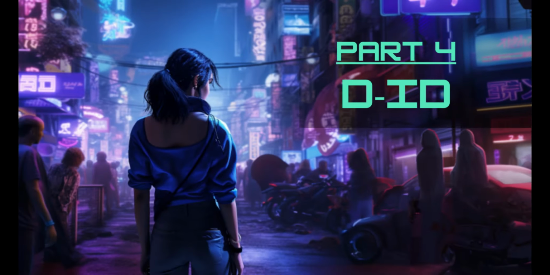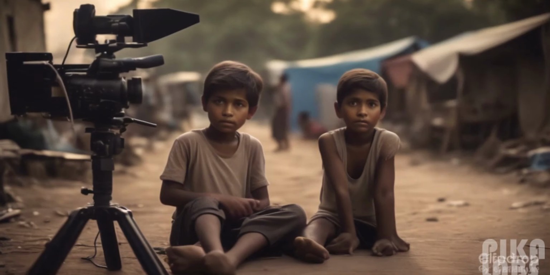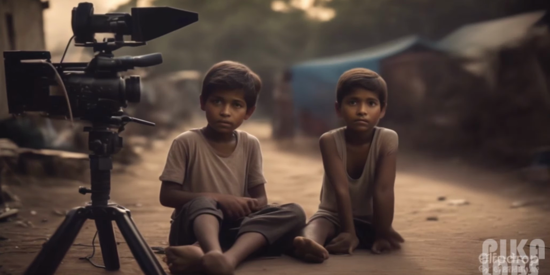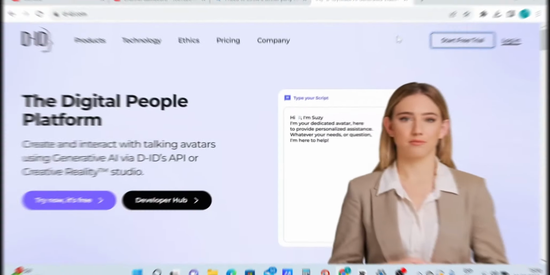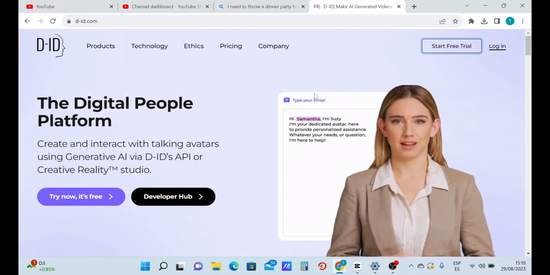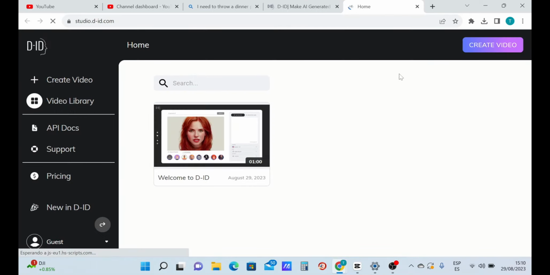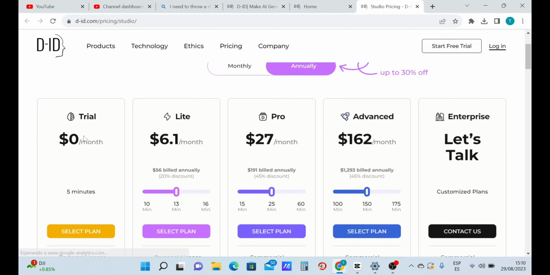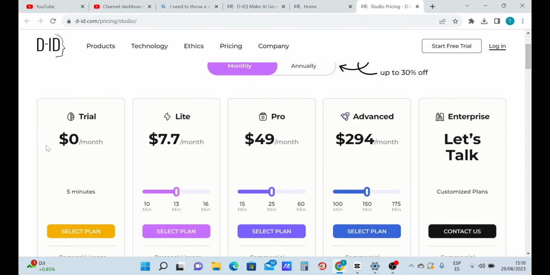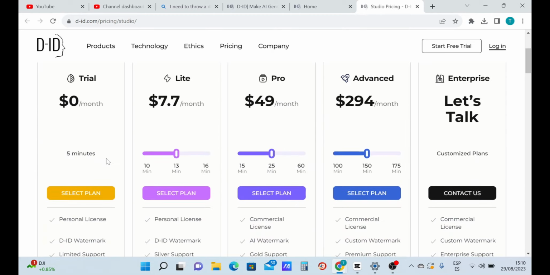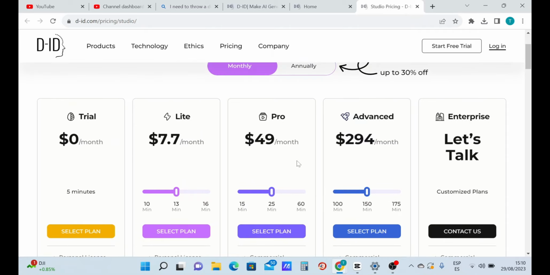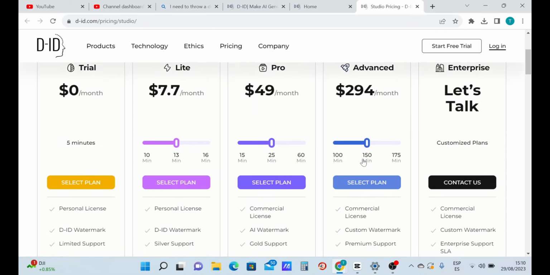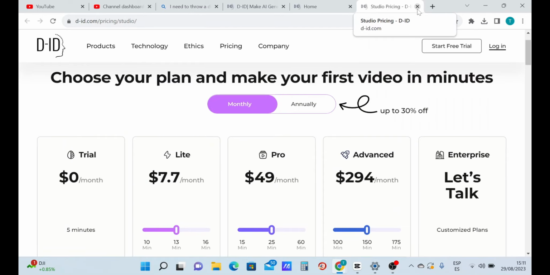Part 4. D-ID. The software that has brought me to life is called D-ID. D-ID is really good at lip syncing and lets you create custom avatars. Their free trial plan lets you create up to 5 minutes of video. If you want more, you need to sign up for a paid subscription that starts at $7.70 a month.